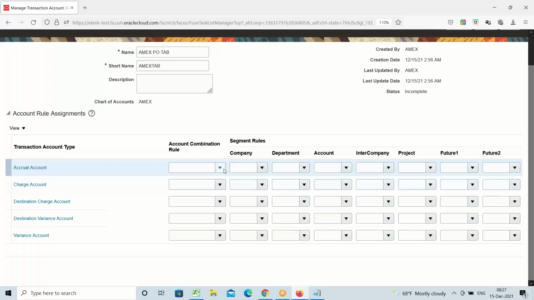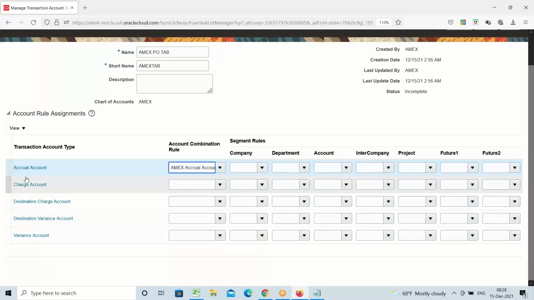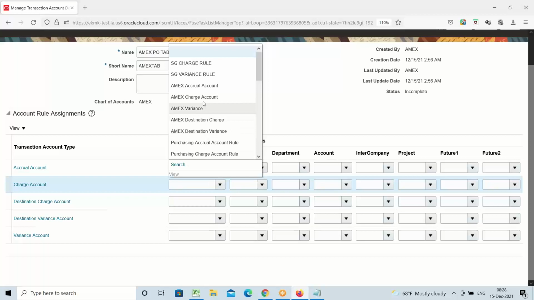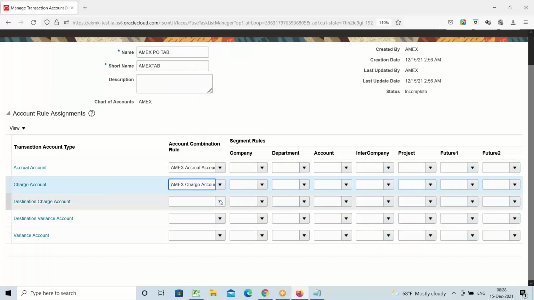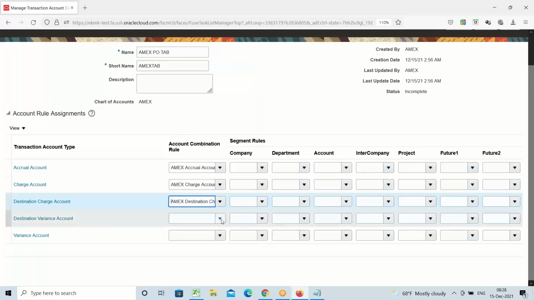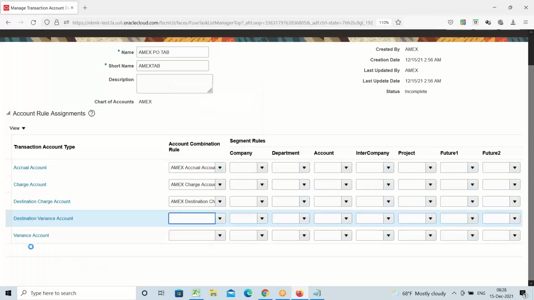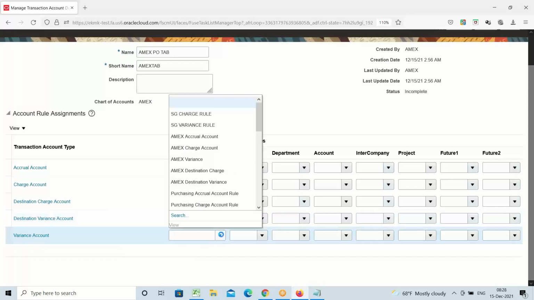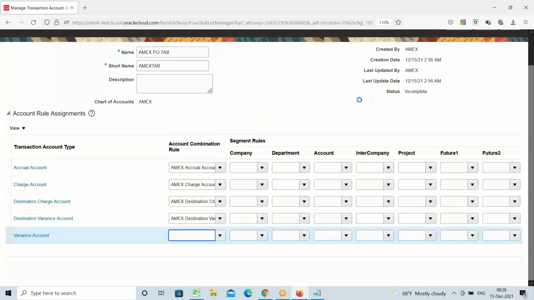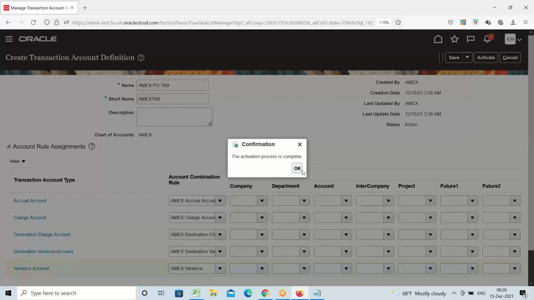So for accrual account, assign the Amex accrual account rule. For charge account, assign the Amex charge account rule. The destination charge account, assign Amex destination charge account. Then destination variance account. The final one is variance account. Assign Amex variance account. That's all. Now say activate. Okay, the activation process is complete. Say OK.